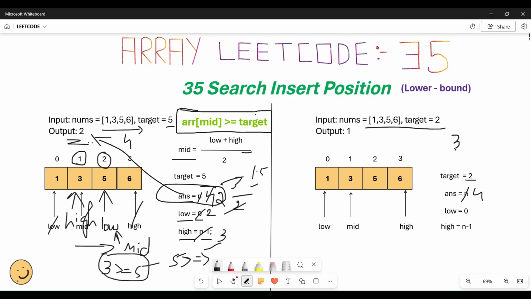So I'm going to check whether the 3 is greater than or equal to the target, which is 2. Yeah, this 3 is greater than 2. If it satisfies the condition, I just want to add that index to the answer 1. Then I'm going to move towards the left because I want to find some smaller element, as this is a greater element, right? So I just want to find the smaller element for inserting the position. That's the main logic.